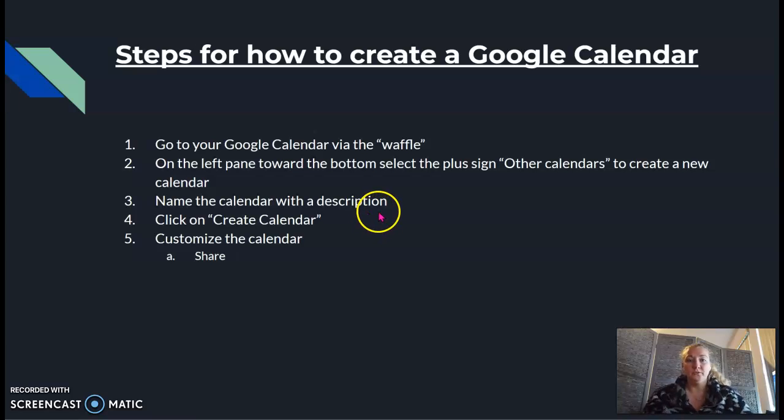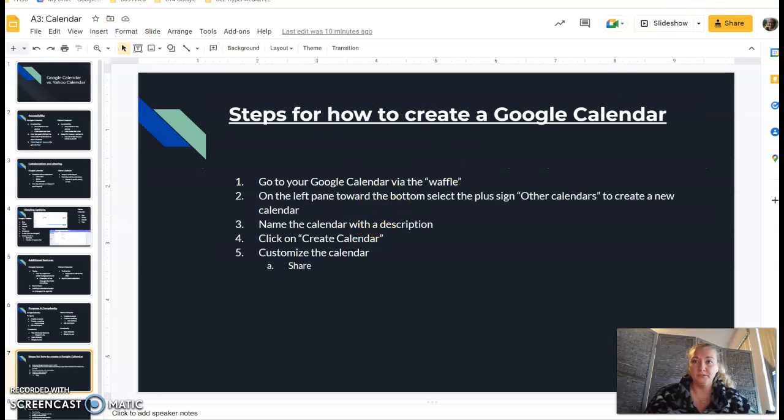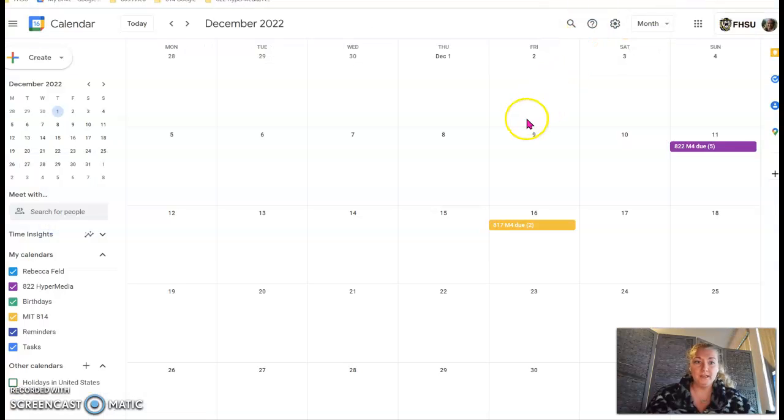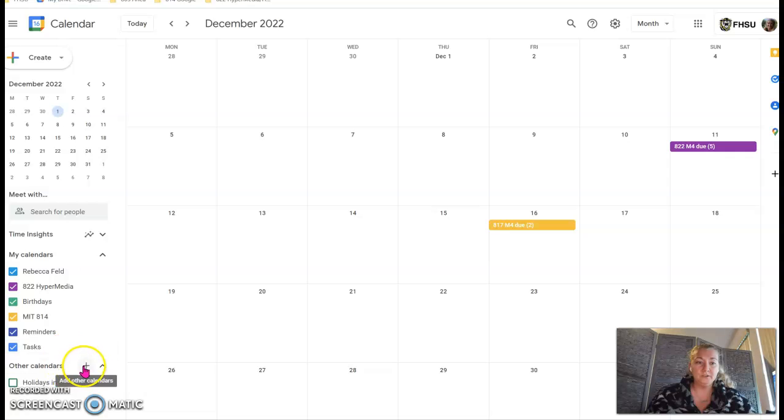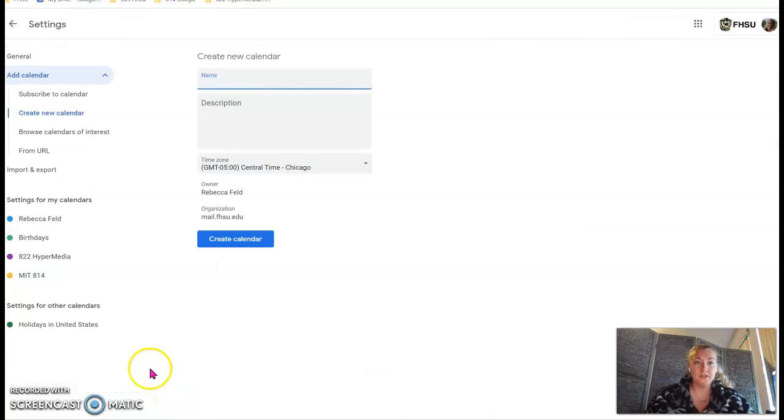So steps for us to create our Google Calendar, I have them linked here, but I'm going to walk you through a little tutorial of it with mine. So if you go over here, this is my lovely Google Calendar. To get there, you just have to select on your little waffle and then select your calendar feature. While you're here, if you want to create a new calendar, on the left-hand pane here, select that plus sign. You can either subscribe to somebody's calendar, create calendar, browse, like I said, from interest before, like if you wanted to add your sports team.